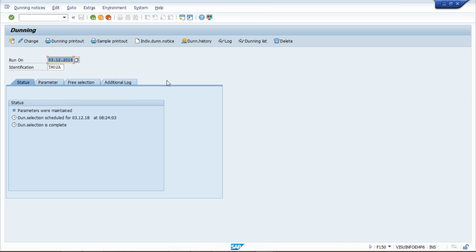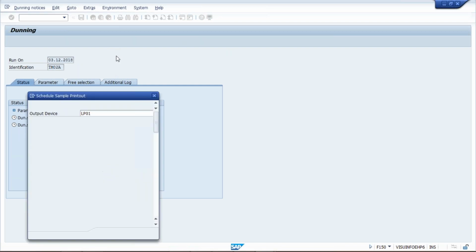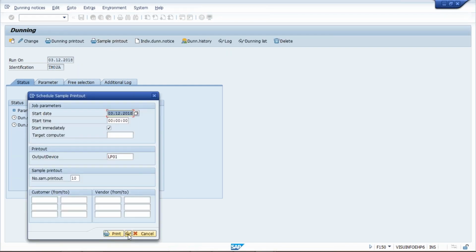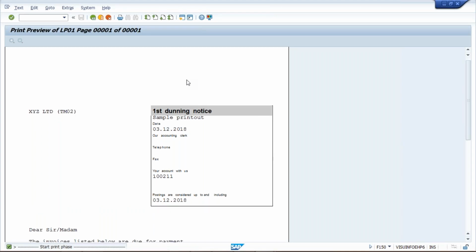Now what is happening? You can click on log, Dunning run log, or else why not see the sample printout itself. Click on sample printout, select LP01 and press enter. And here you need to click on display. If you click on display, the system is going to show you the picture. Look at here, guys, the print preview 1 of 1. It means only one page. Now come down and have a look.